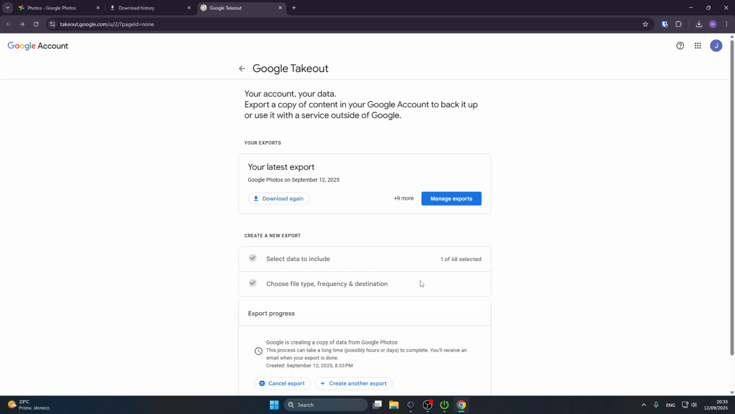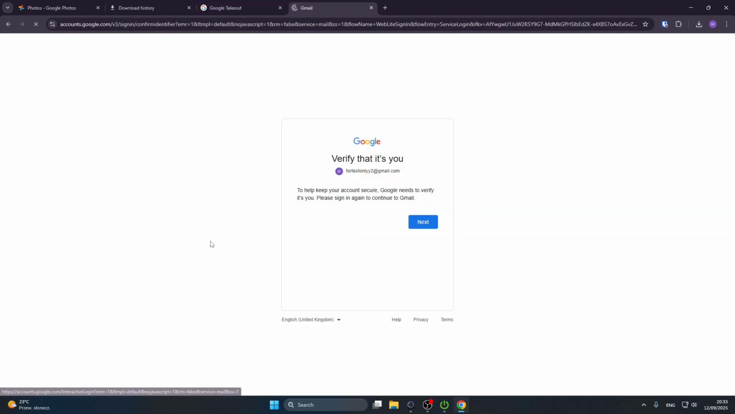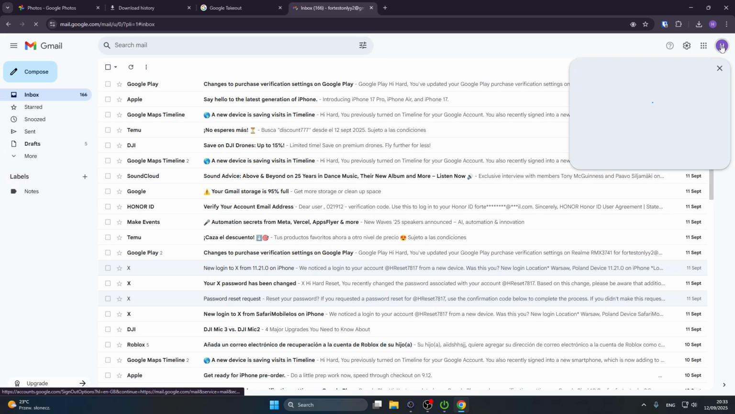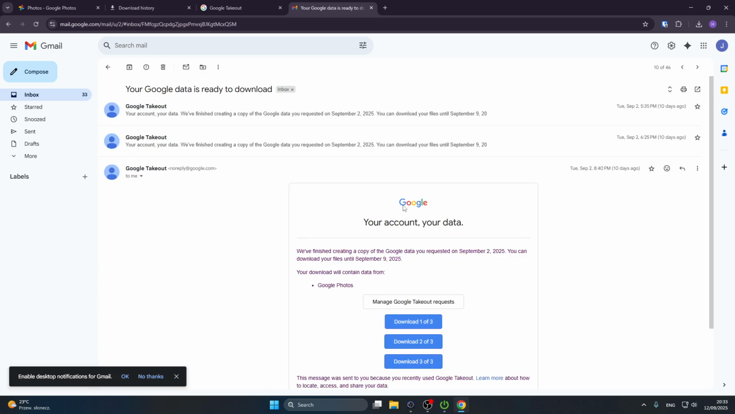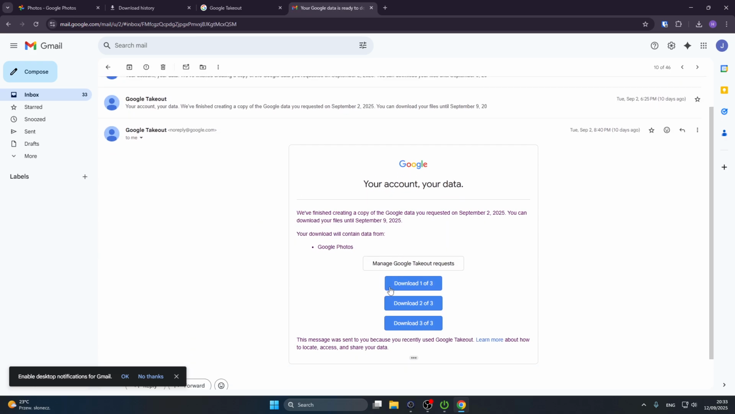So click create export, and it will send a mail to your email. So we need to sign in to Gmail. Again, you need to sign in to your current account, so change it if you use another account, and you will have this list. So right here, for this example, it asked me to download 3 files, but the third one you don't need. There are no photos in the last one.